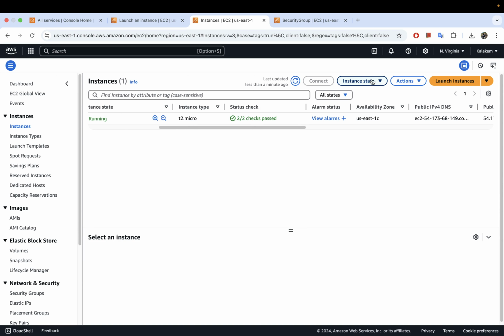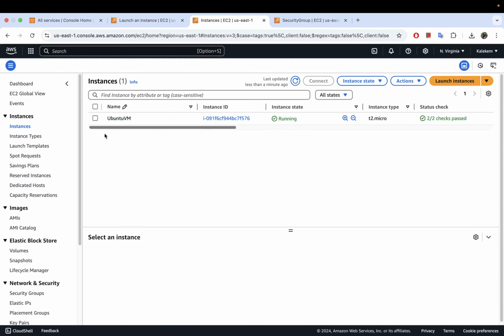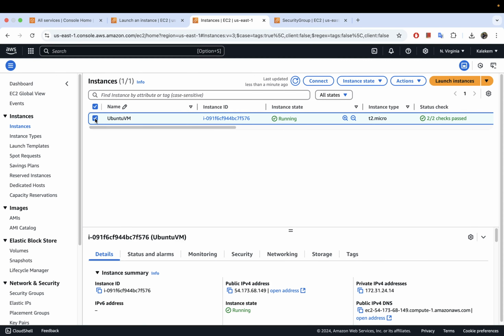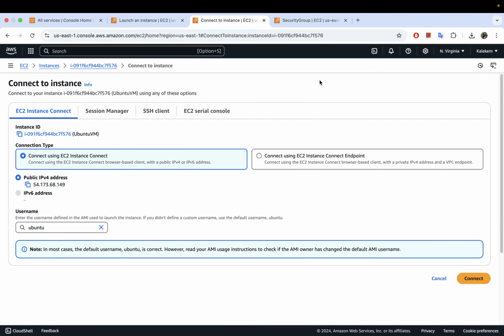So to do that, if you go here, just select this machine, and once you do that, you will see this option here where it says connect. Just click connect, and on this section you see we have a number of options to connect. You can connect using EC2 instance. We're not going to do that.